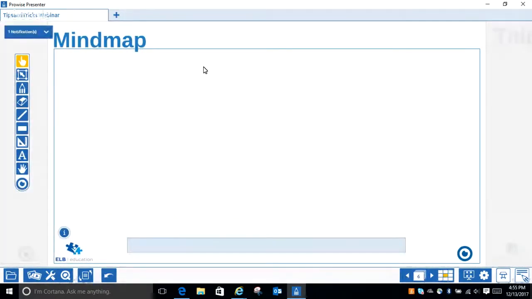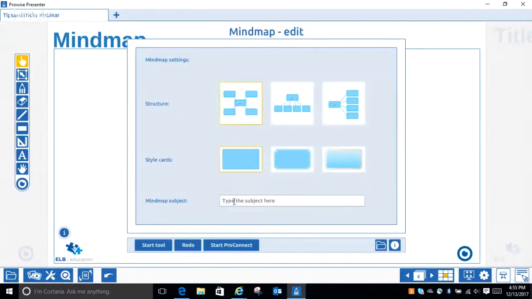When I select Mind Map, it will load and allow me to enter a subject here. So I'm going to just type in summertime activities. And I'm going to start the tool. Again, I have Start Tool, Redo, Start ProConnect. If I wanted this to be a ProConnect activity where students are interacting using their device, I would select Start ProConnect. Right now, for my purposes, I'm just going to select Start Tool.